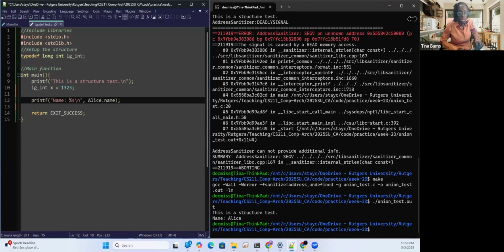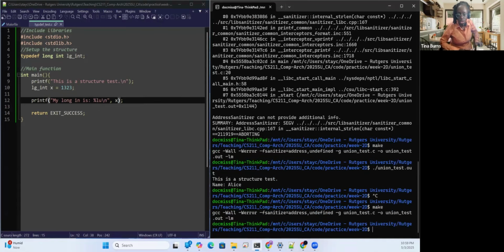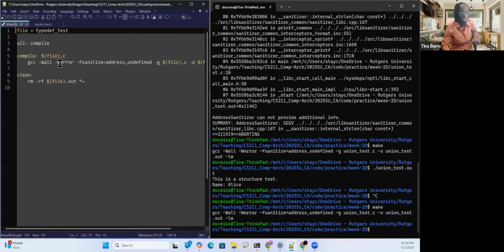And then of course, if you want to print this out, I believe LU is the right notation for this. We will find out very shortly. And then all I'm going to do is just print this out. What I'm setting this up as is x. So I should be able to make this file and run it. Well, this is still doing our union test. Let's set this up as type definition.